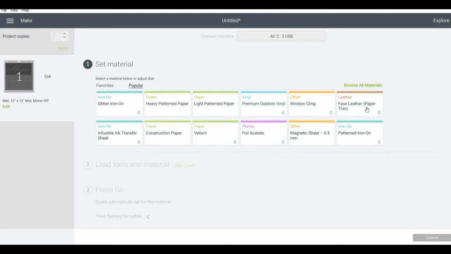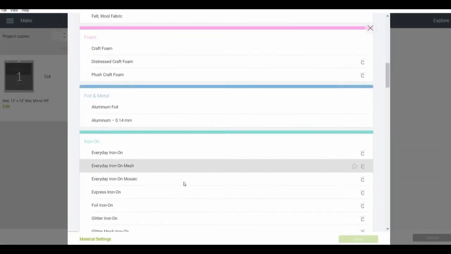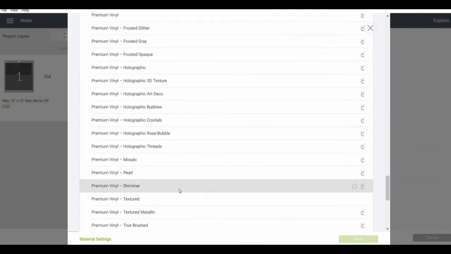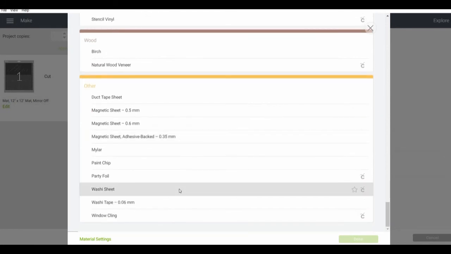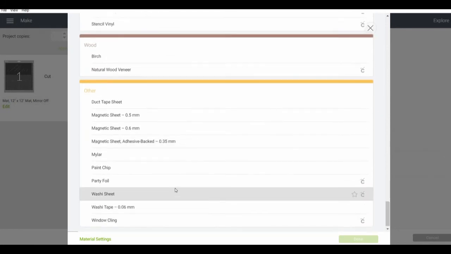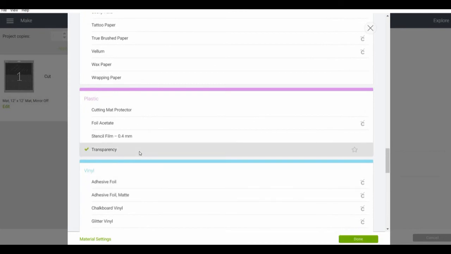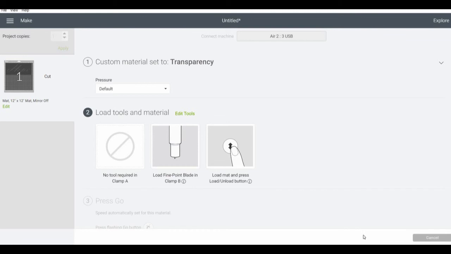And we're just waiting for it to pick the material. We're going to browse all material. It's plastic. So under plastic, which is way at the bottom here. Oops, I must have missed it, gone by too fast. We're looking for transparency and done. Now all we have to do is set up the machine, put in our plastic, and we'll get our stencil.